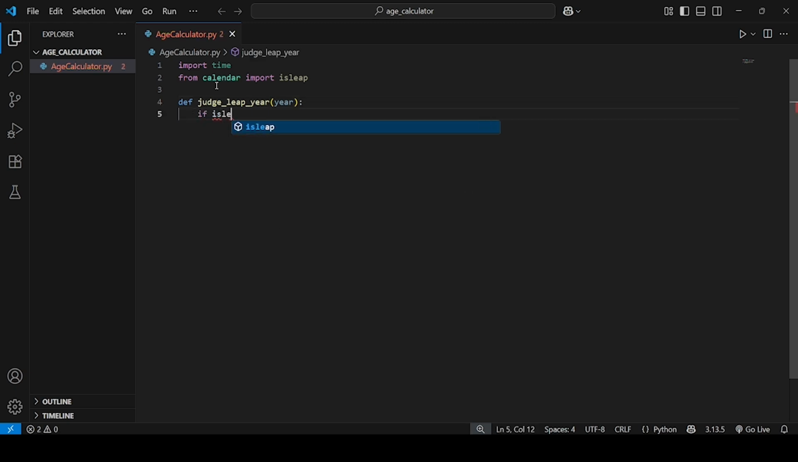Next, we create a function that checks if a given year is a leap year. If it is, it returns true, otherwise it returns false.